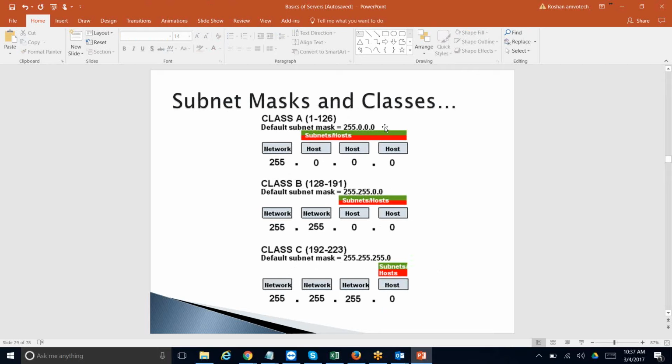The default subnet mask for Class A is 255.0.0.0. For Class B it is 255.255.0.0. And if your IP is in the range of 192 to 223, the subnet mask is going to be 255.255.255.0.